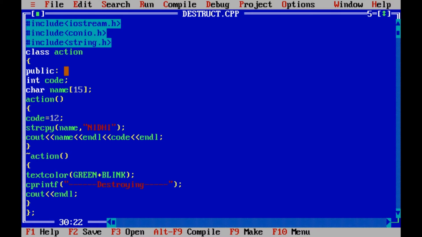access specifier, and we have used two data members, that is code and name. These two data members we will initialize, we will take the values in the constructor. So we are creating here one constructor, so our constructor name will be action. In action what we did, we have taken 12 in code, and for name we have taken the name Nidhi. And in the constructor itself we have displayed it to be printed in the output.